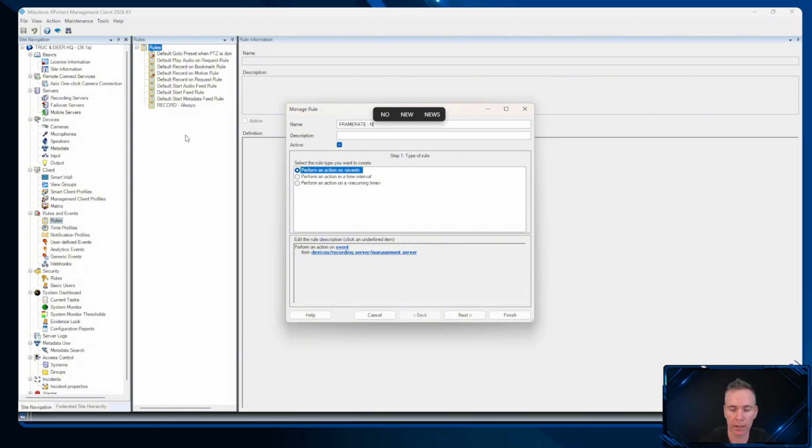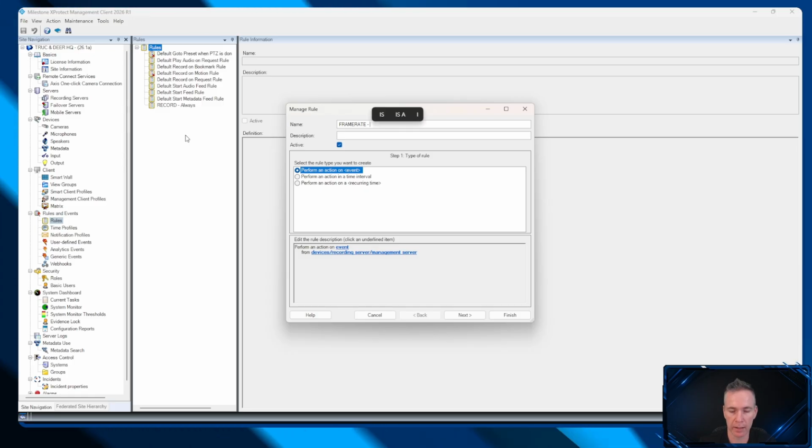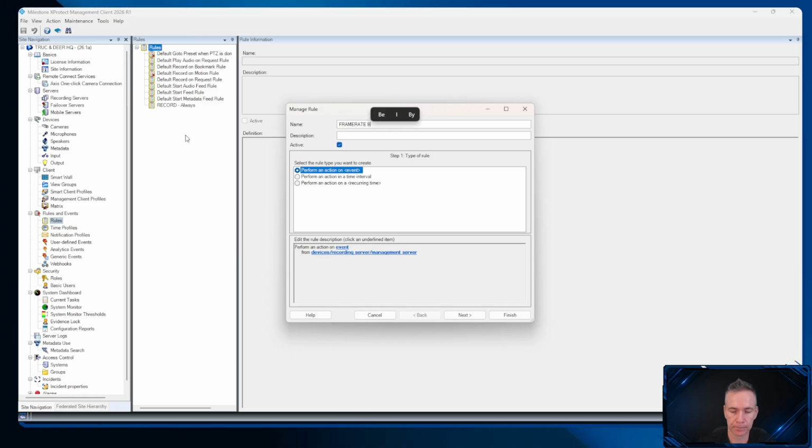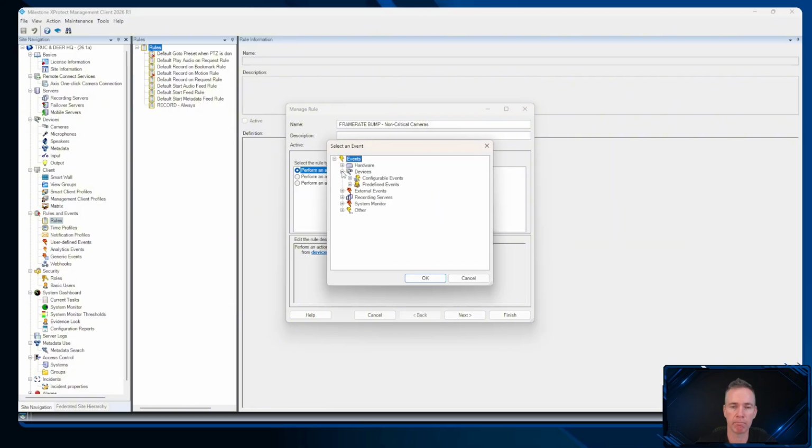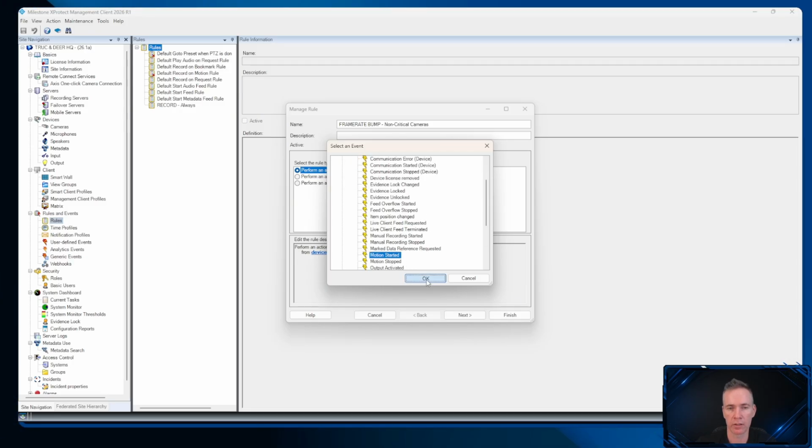Then we're going to say non-critical cameras frame rate. Let's, I don't know, say frame rate bump, non-critical cameras. Okay, and it's going to be event based. So I'm going to click on events, and you can find the server-side motion detection under predefined events. You scroll down and you see motion started.